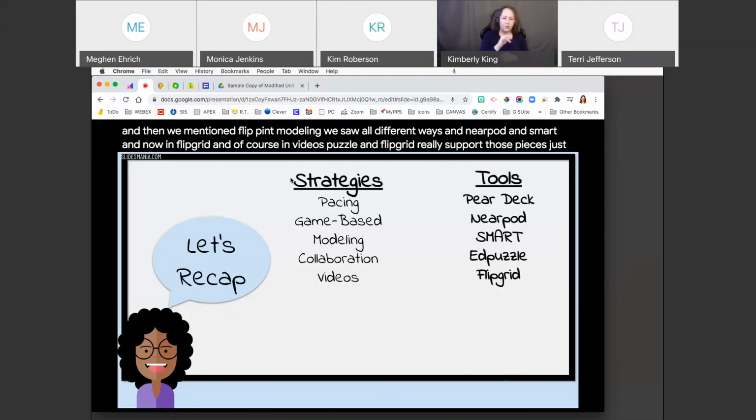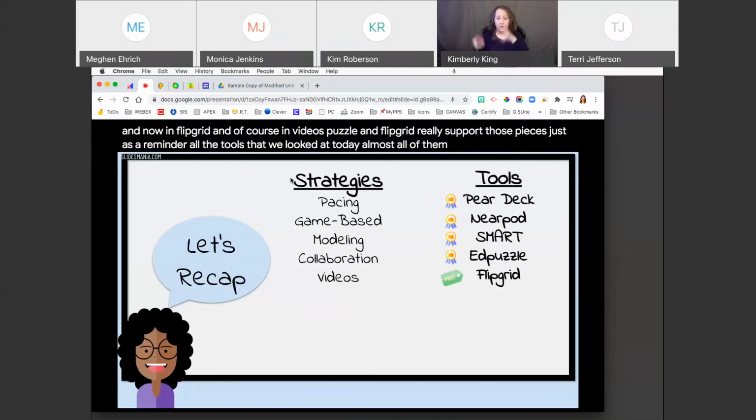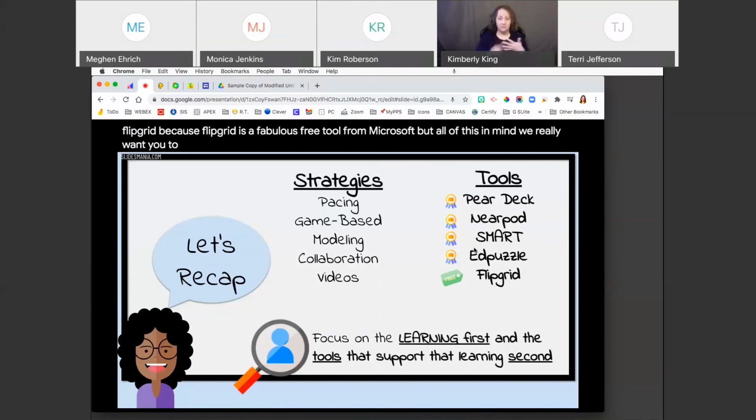Just as a reminder, almost all of the tools that we looked at today, we have a paid license for the district. So Pear Deck, Nearpod, Smart, and EdPuzzle. And we don't even need one for Flipgrid because Flipgrid is a fabulous free tool from Microsoft. But with all of this in mind, we really want you to remember that we focus on the learning first and the tool second. What do I want my students to do? Great. What's the tool that's going to be the best way to help me get them there? That's the one I'm going to try today.